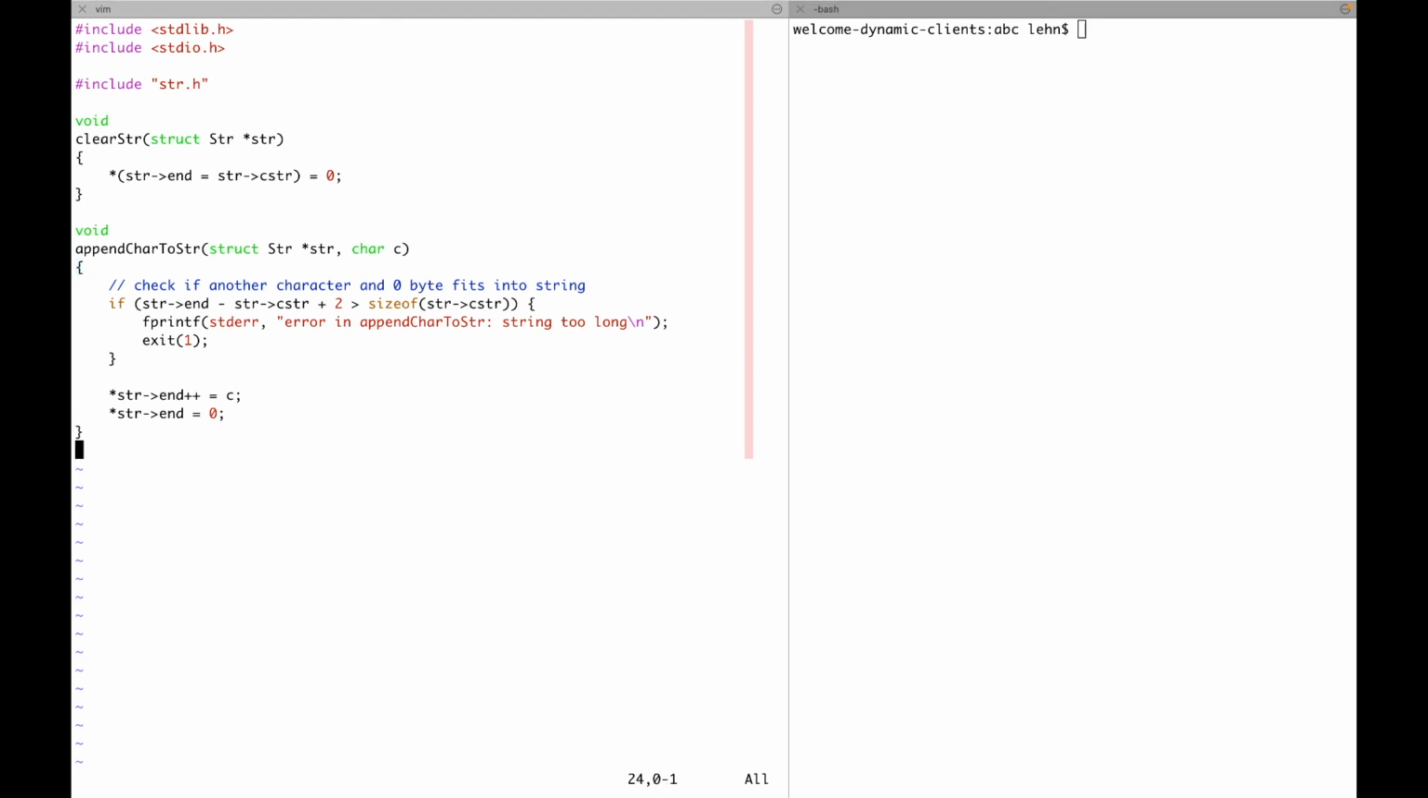And actually I want to avoid empty lines in the end of a file. So that's it. That's the implementation of the string class currently.